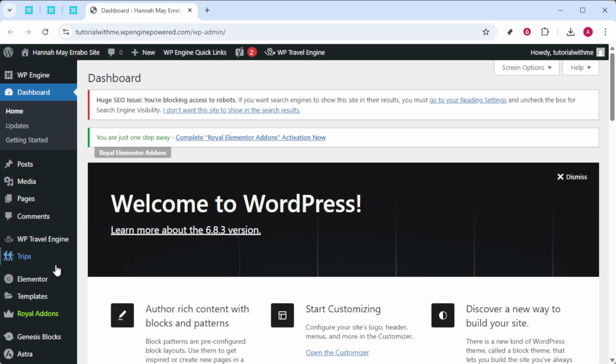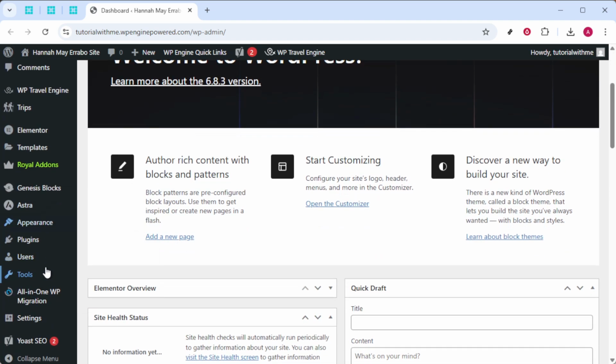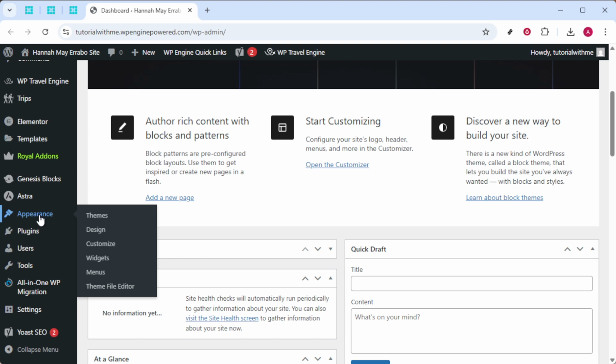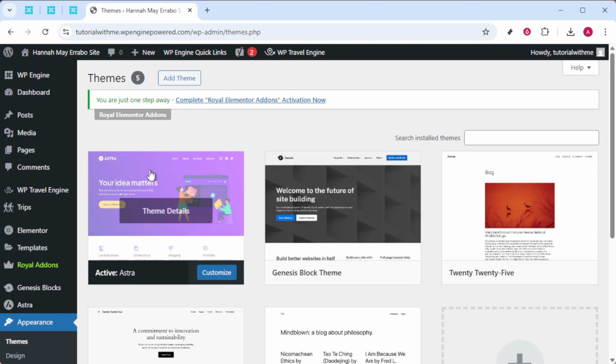Here's where you can get creative. Browse through the available themes, and once you find one you like, go ahead and activate it. Choosing the right theme is crucial since it sets the tone of your website, so spend a little time exploring your options. Once your theme is activated, it's time to start building your content.